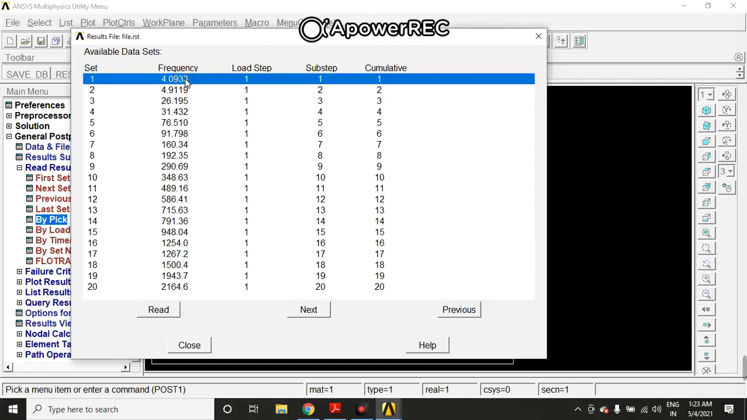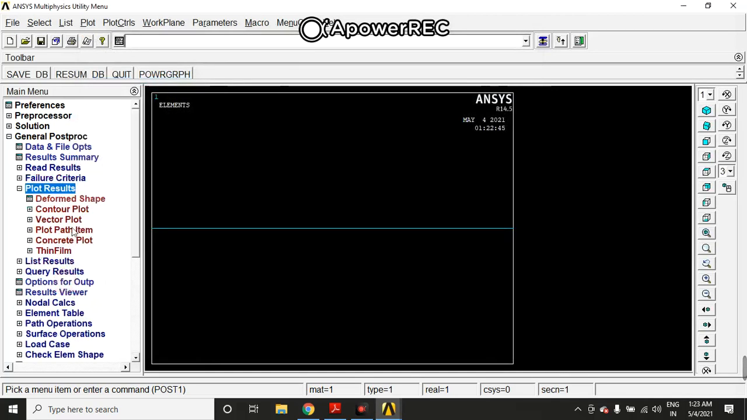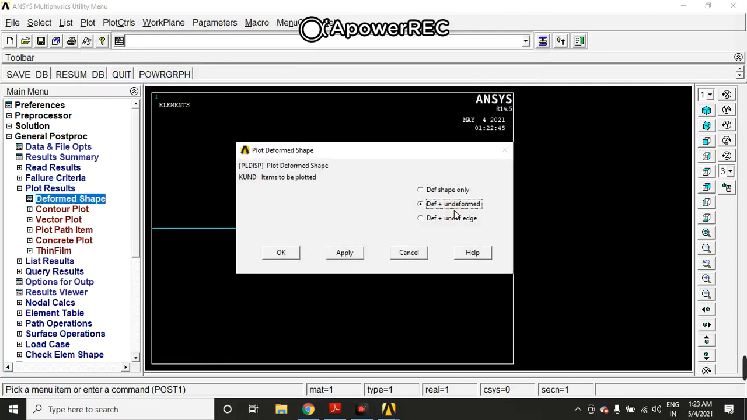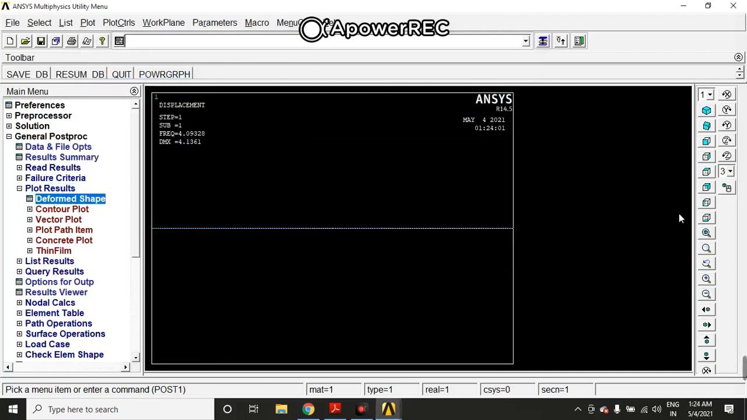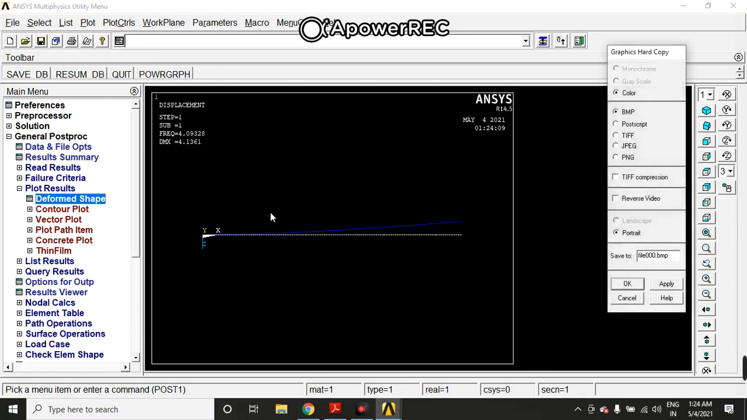So to see the first mode of frequency, we'll click on first set, click on read and close this. Now go to plot results, deformed shape, click on deform plus undeformed and click on OK. So this is how you can get the first mode of frequency. If you want to save this, you can go to the plot control, hard copy to file, make this a reverse video, and you can save your file number as 003.